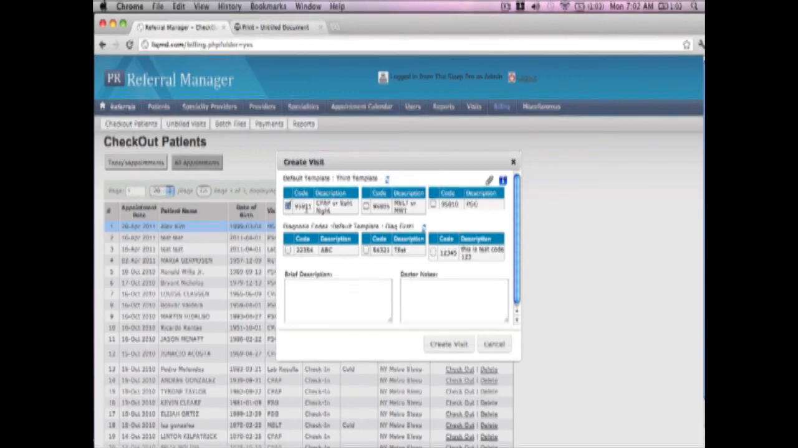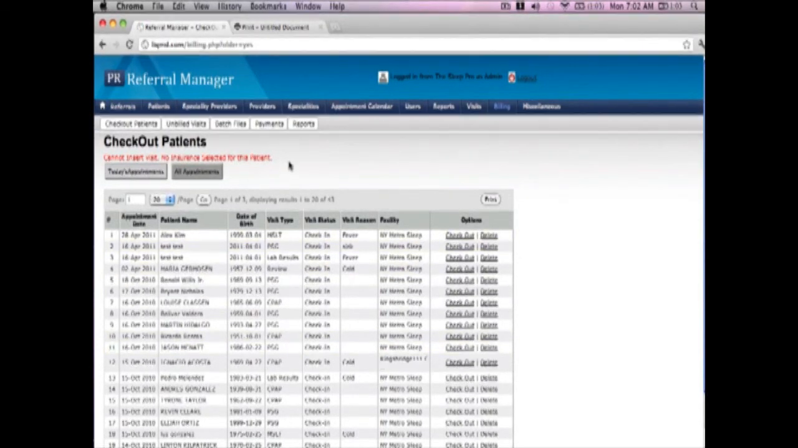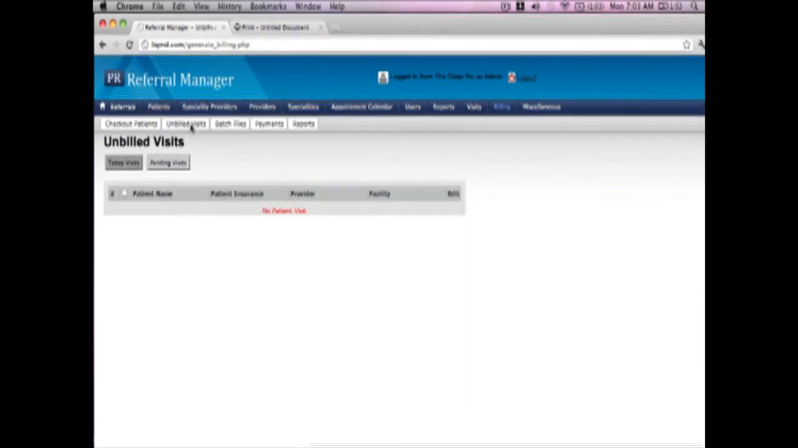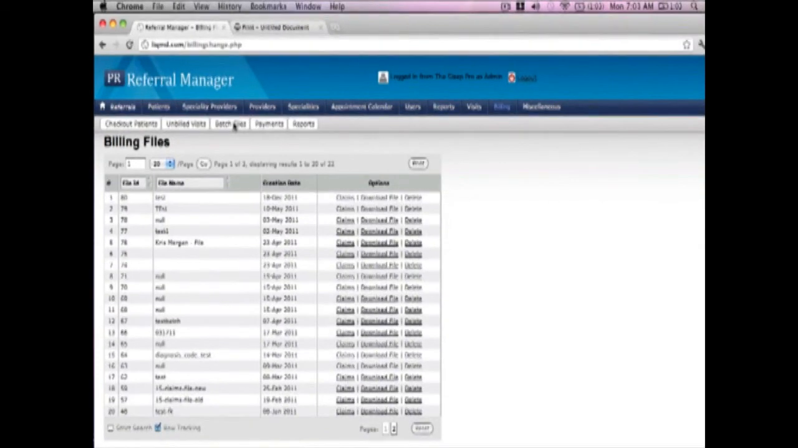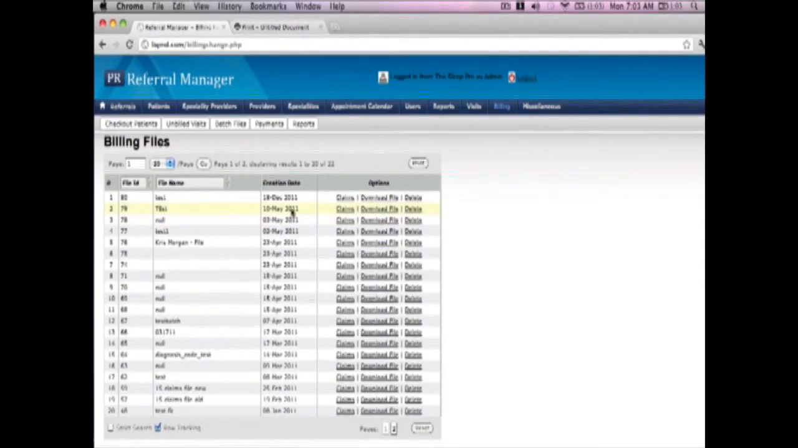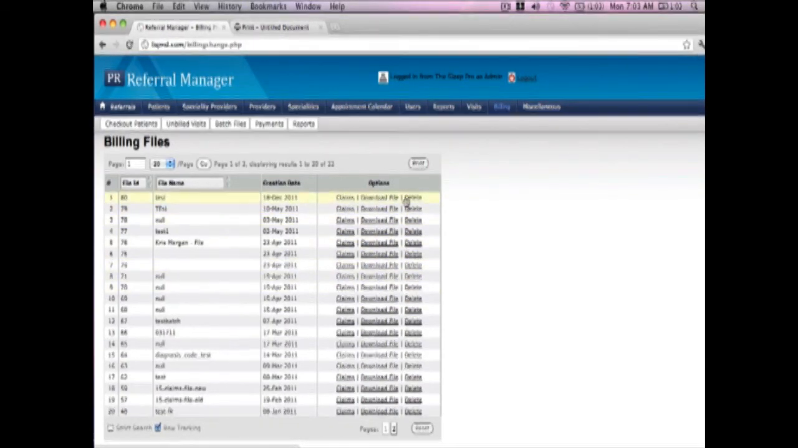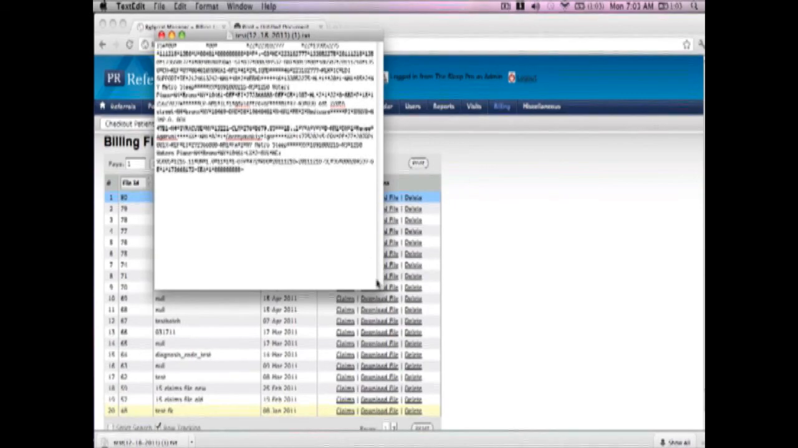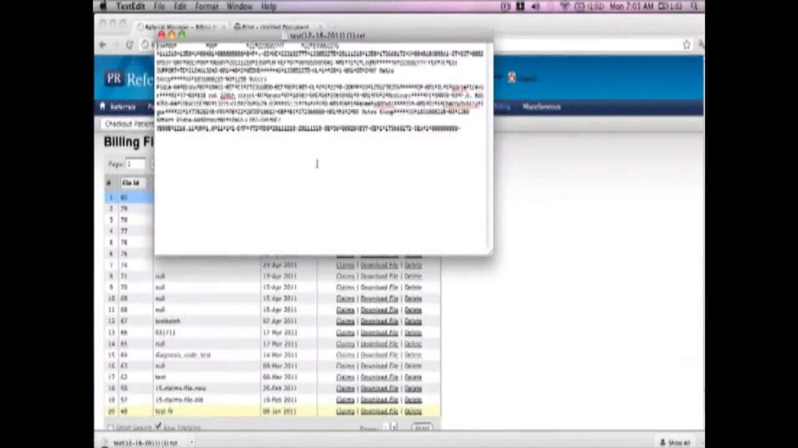As I create a visit now, I'll say create visit. Once it creates a visit, you will see their batch files. The batch files are the files that are actually sent to WebMD. The application is approved by WebMD. You can look at a standard HCFA file. This is a standard format for HCFA that is accepted and approved by WebMD.